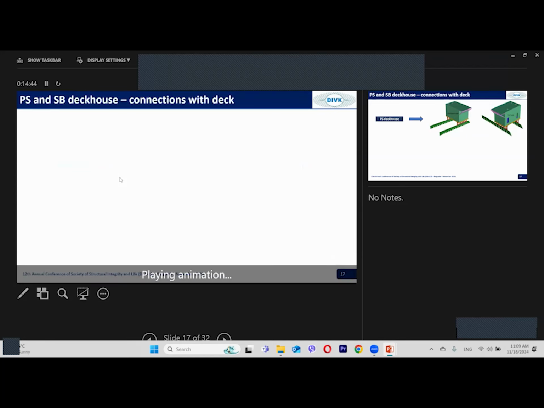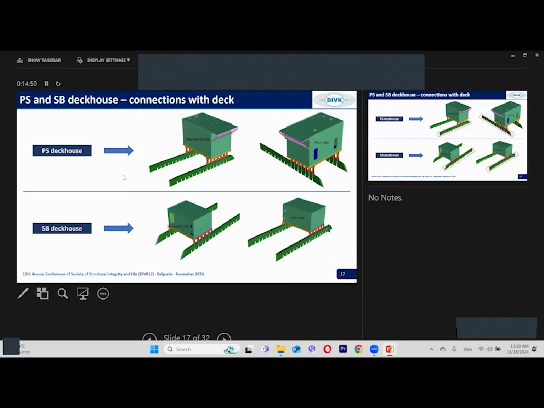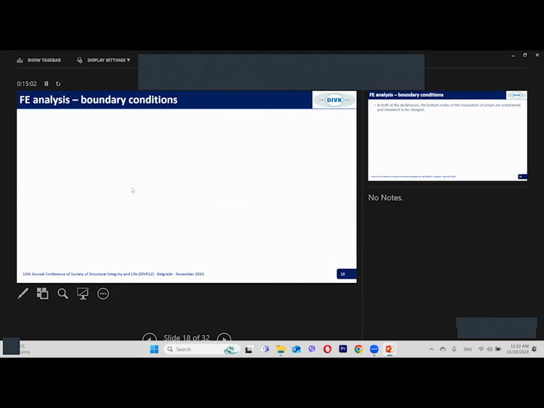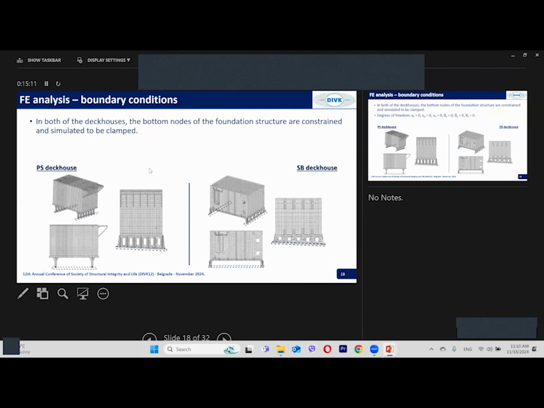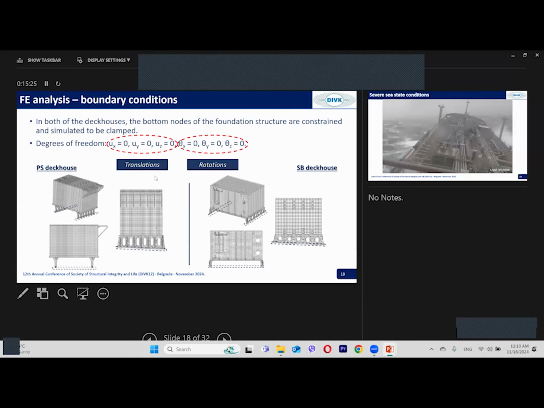Now we'll see the connection of those deck houses with the deck. This will be important for the boundary conditions. You can see both of the deck houses are strengthened with some primary construction with the deck. So the boundary condition applied is idealized in this situation. In both of the deck houses, the bottom nodes of the foundation structure are constrained and simulated to be clamped. That means that the degrees of freedom of all of those nodes at the end of the foundation, with the connection to the primary construction of the deck, are set to 0, translations and rotations.